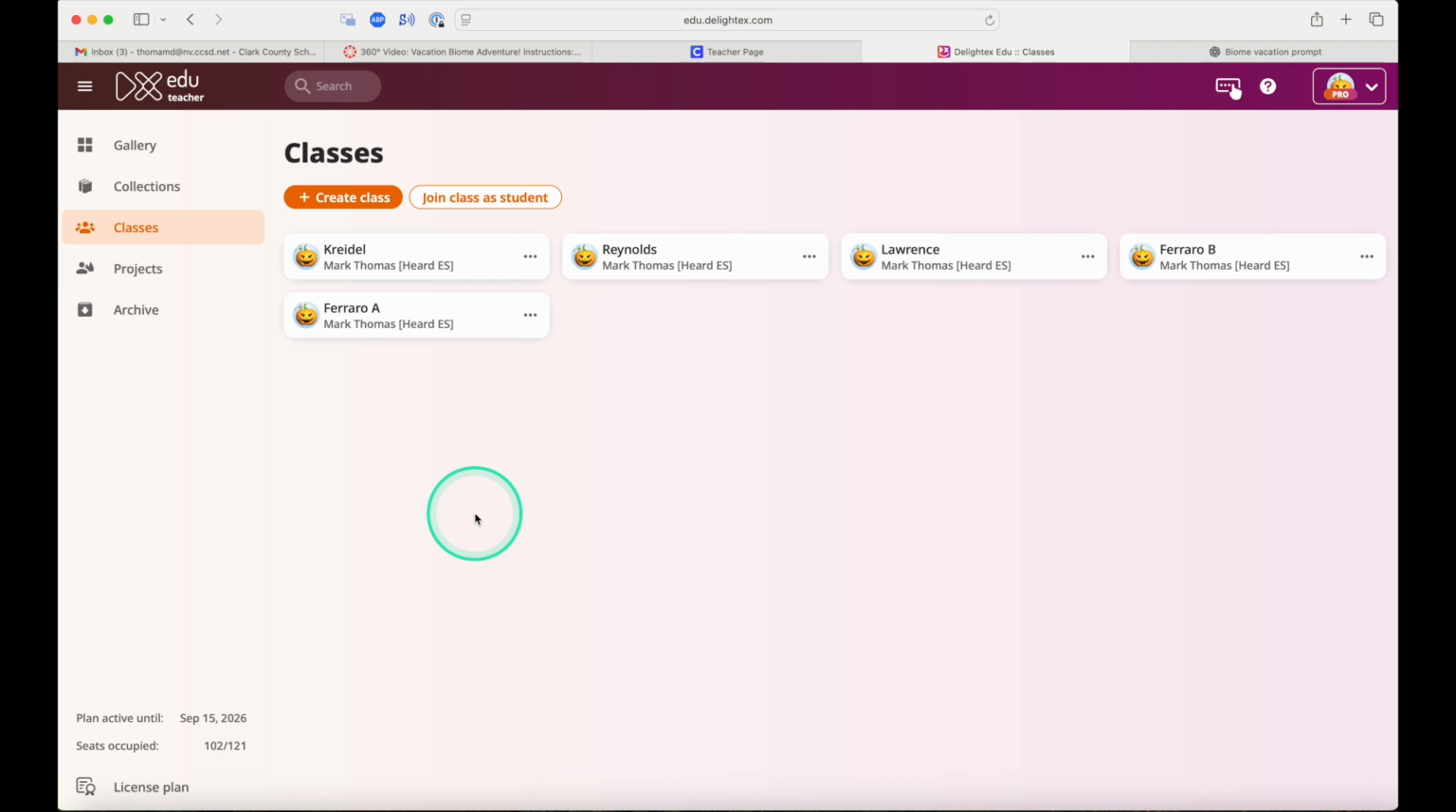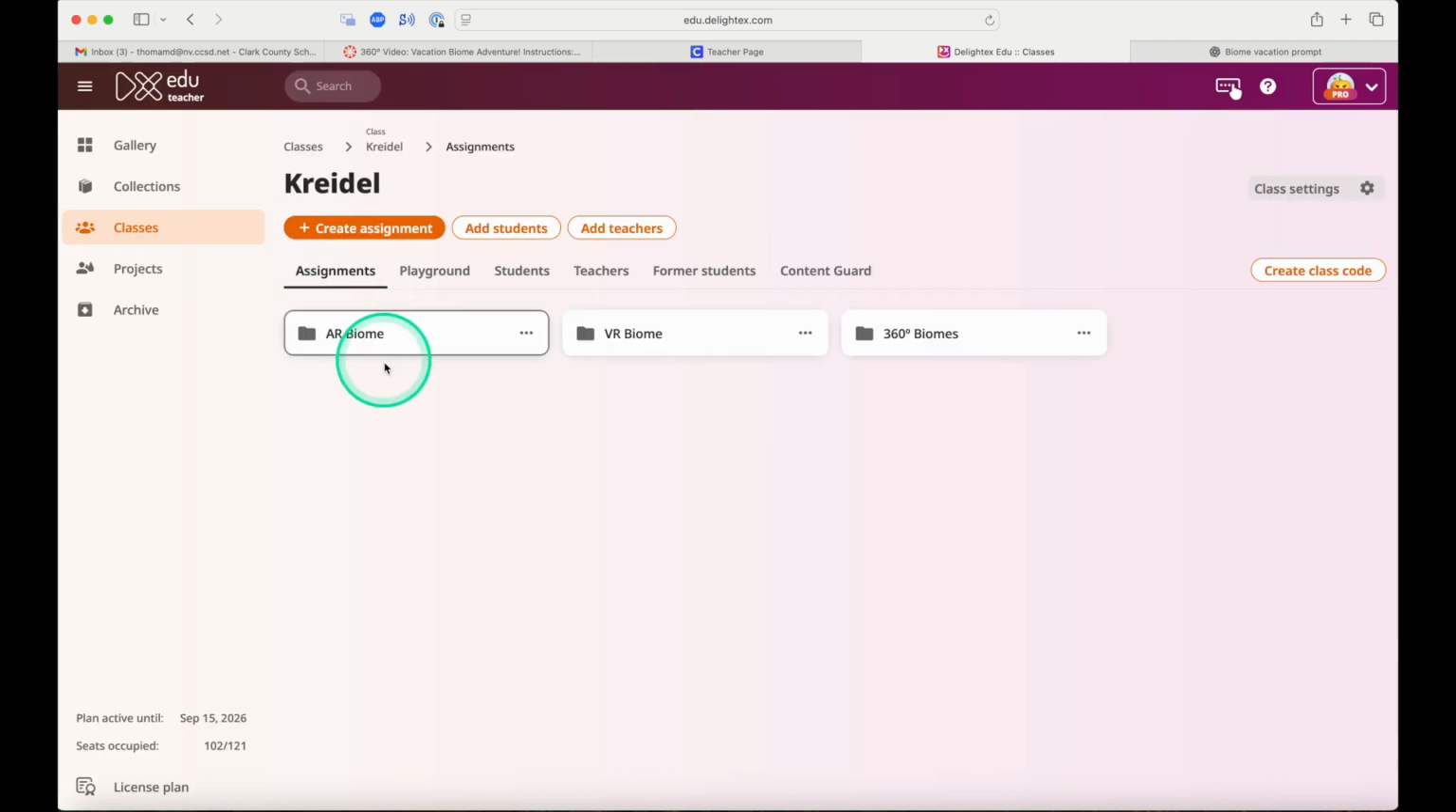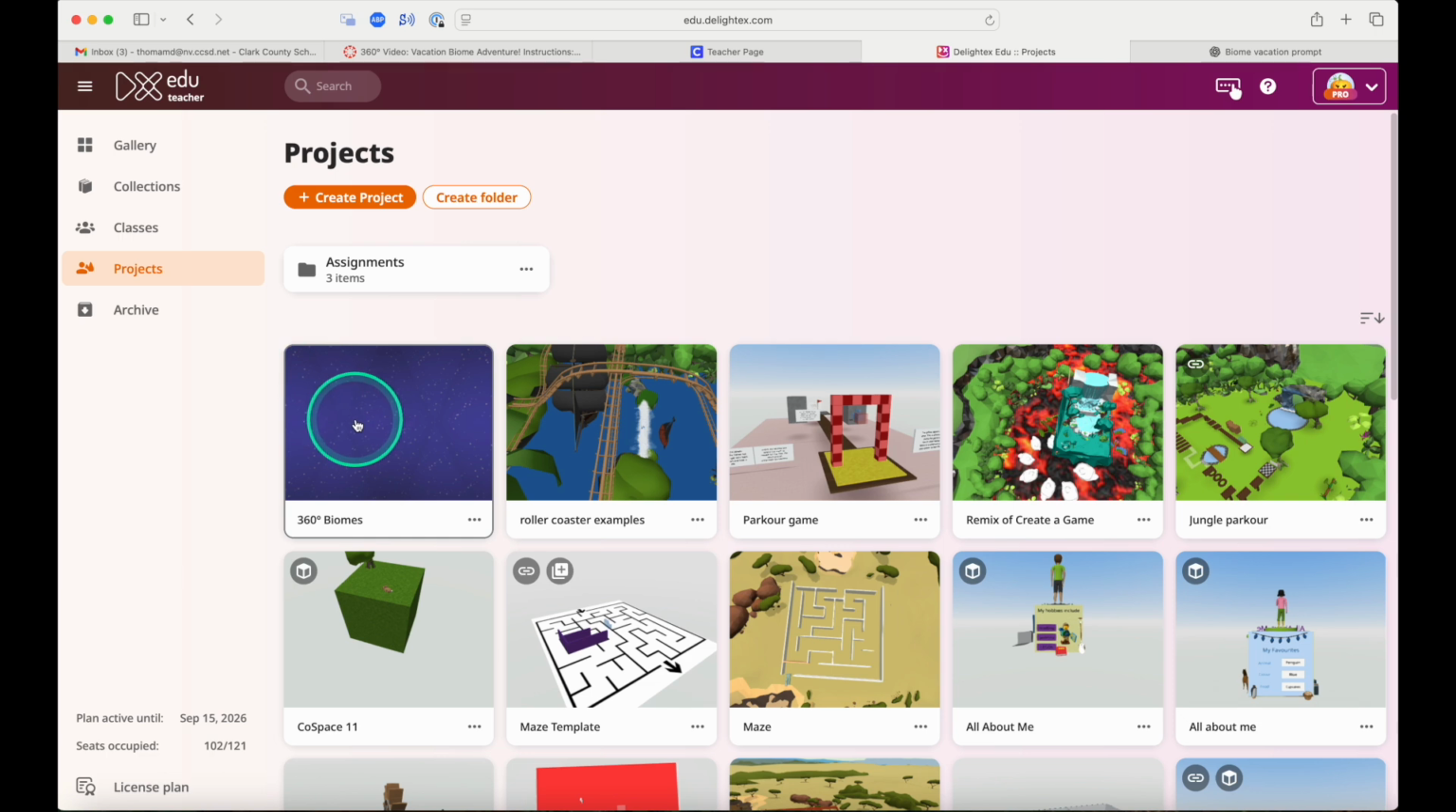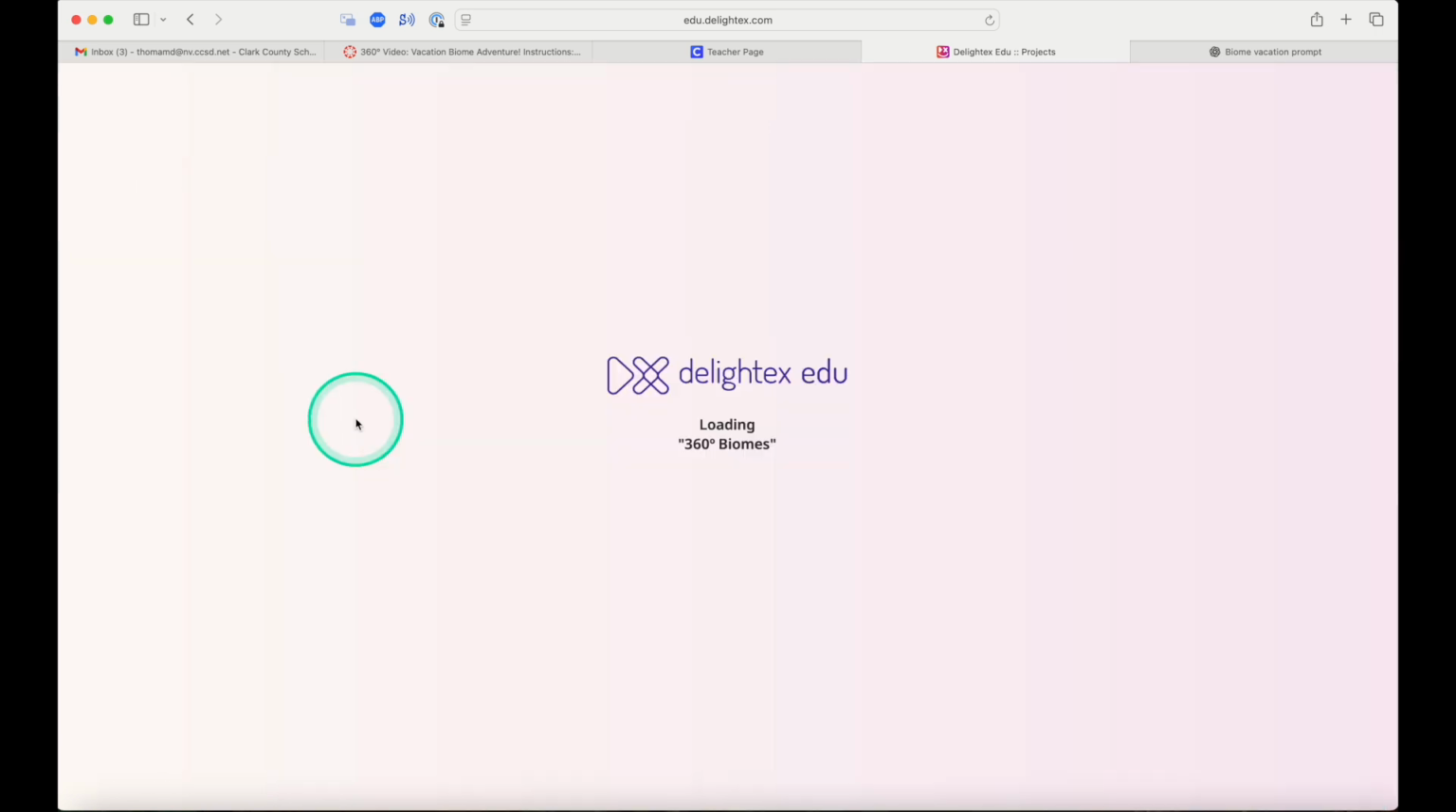Once logged in, go ahead and click on your class, and you should see 3 assignments: AR biome, VR biome, and 360 biome. We're going to start with the 360 biome.